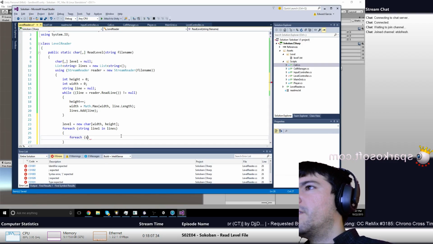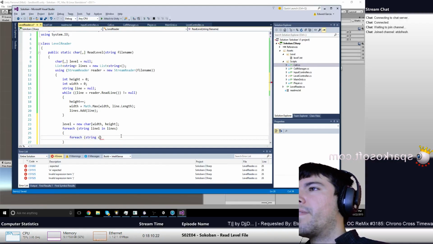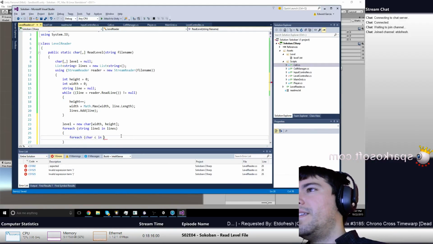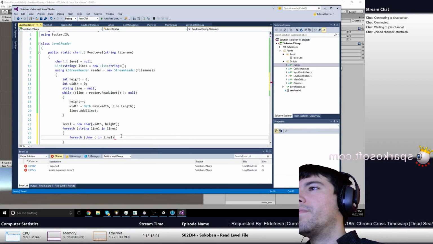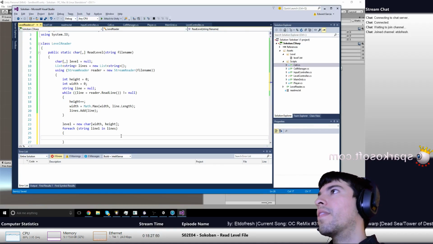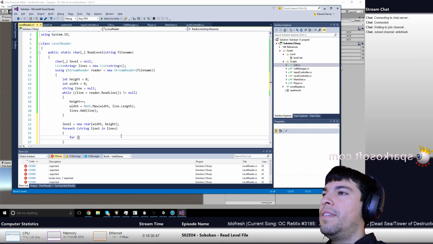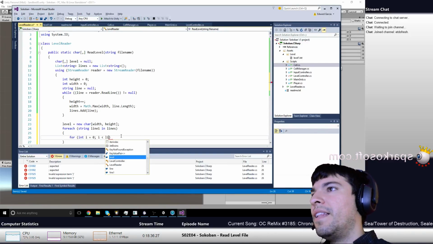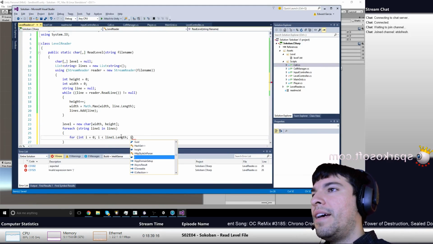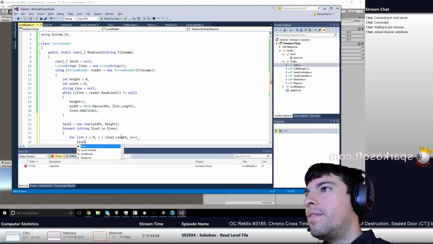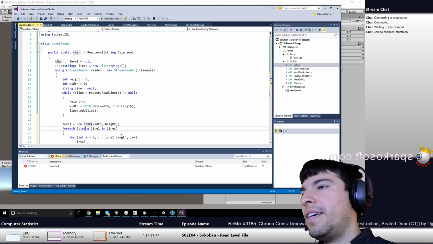For each string, so sorry, for each character C in line 1, oh, it'd be nice to, yeah. Let's just do this the old-fashioned way. I equals 0, I less than line 1 dot length, I plus plus. Let's go ahead and say level. We're gonna have to do it for each, I think.